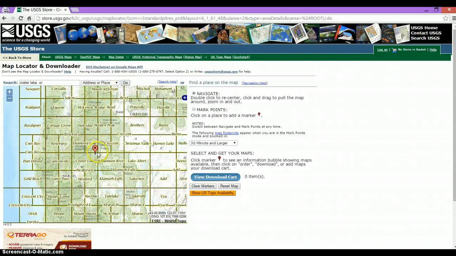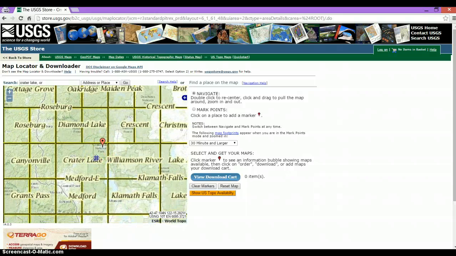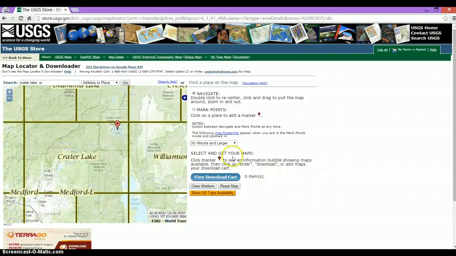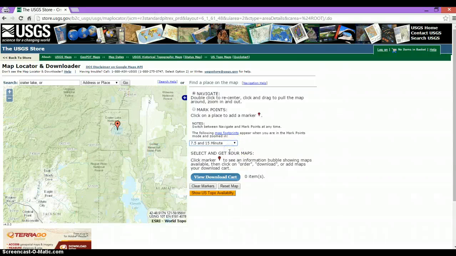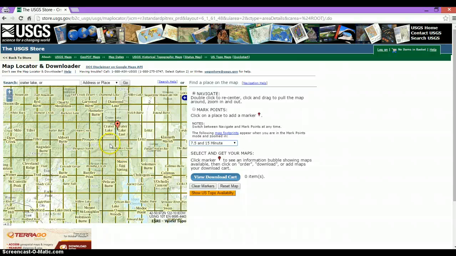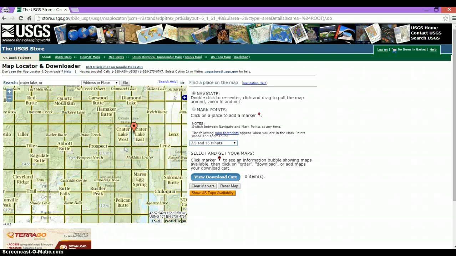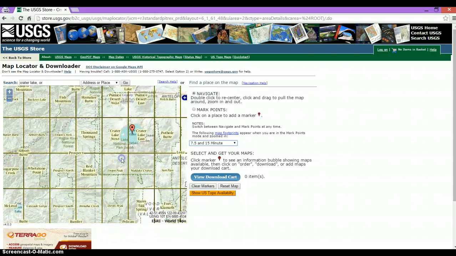So if you go ahead and search, it zoomed in on the national park. And look at that, it reset to 30-minute and larger, so go ahead and change that to 7.5 and 15. These are going to be much smaller maps. Each square on this map represents the paper map, and then you're going to see the name within the middle of the map, the yellow highlighted name. That is actually the name of the map.